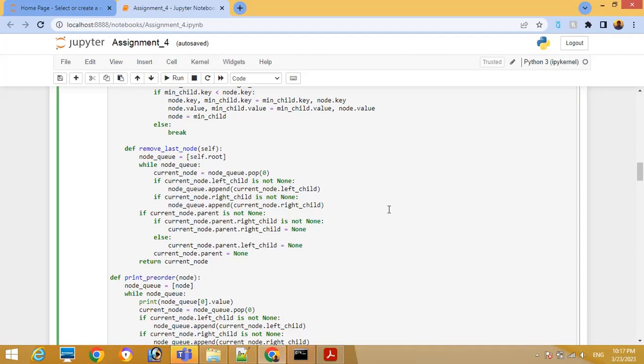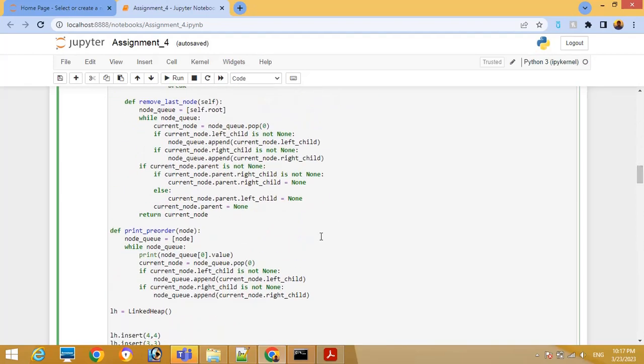If current node.parent is not None and current node.parent.right_child is not None, else current node.parent.left_child is set to None. Here it returns the current node, which was removed as the last node. Define print preorder, which is used to print the preorder of the nodes while node q is not empty. We print node q of 0 dot value, which means if current node.left_child is not None, we append the current node's left child to node q.